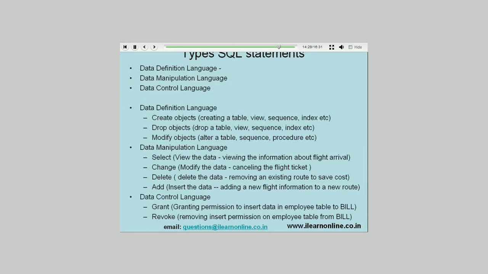Then finally, data control language. What does data control language do? As we talked about, it provides the security mechanism for us to give access to the relevant people for the relevant data. So we grant permission to Bill to insert data in the employee table. This is a business requirement: Bill should be able to insert records into the employee table. Similarly, if Bill moves to a different department, he should not be able to insert into the table anymore. Then we can revoke the insert permission from Bill on the employee table.